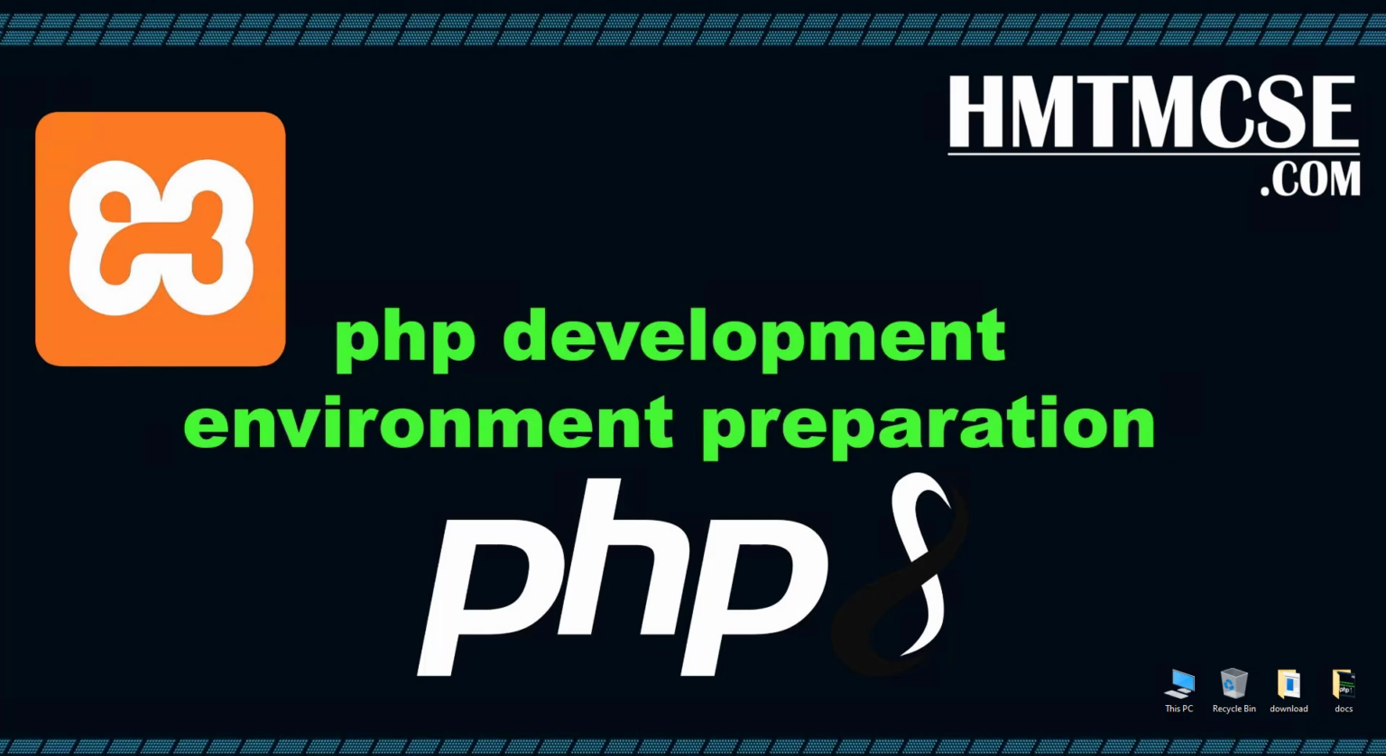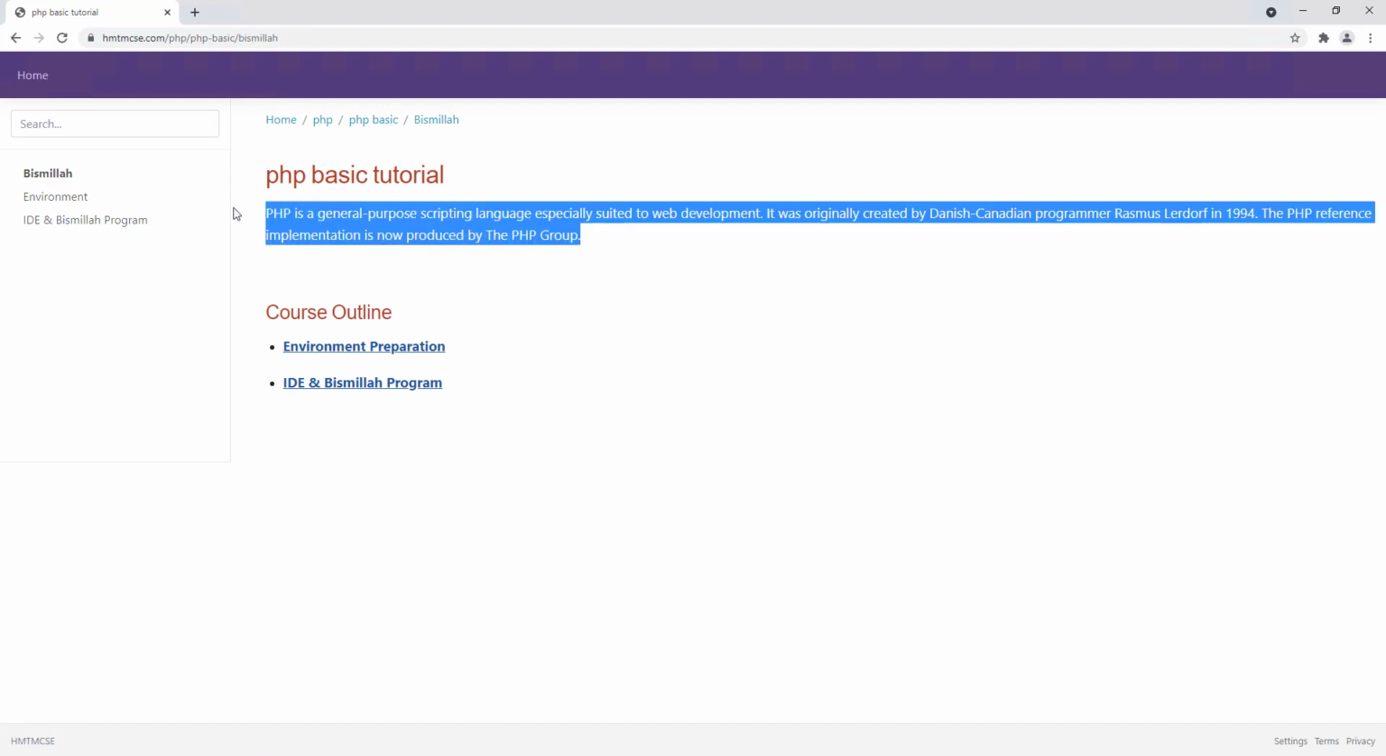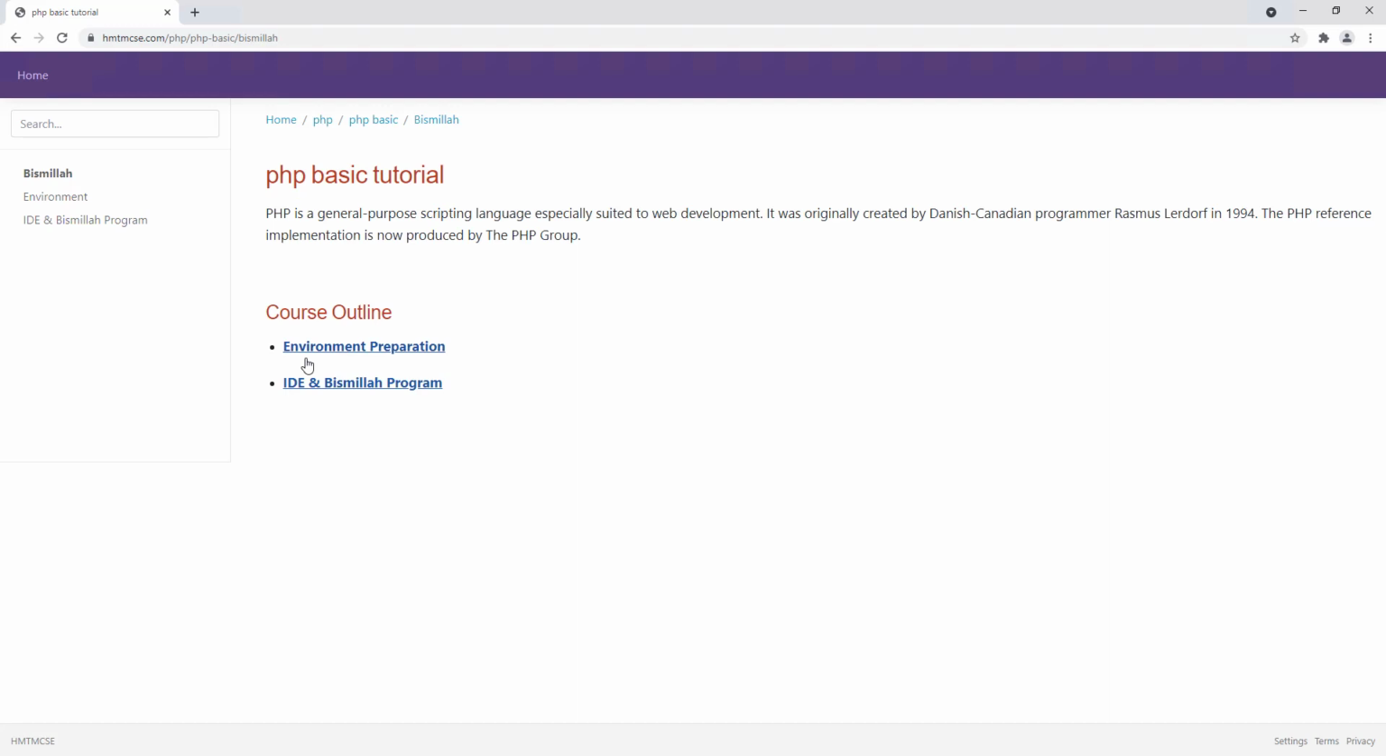Today's tutorial we are going to cover PHP development environment preparation. So in this section we will cover PHP development environment preparation so that we can do some programming with PHP. For that we are going to follow our HMTMCSE instruction. In this section we added three navigations: the Bismillah section, this is the PHP basic Bismillah, and the course outline. The first thing will be the environment preparation, and then we will create a program with an IDE.